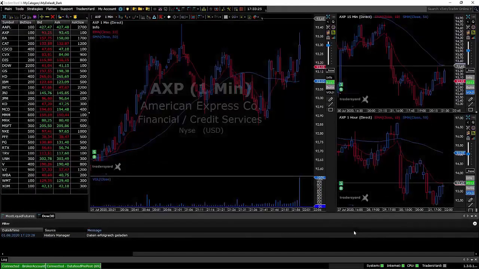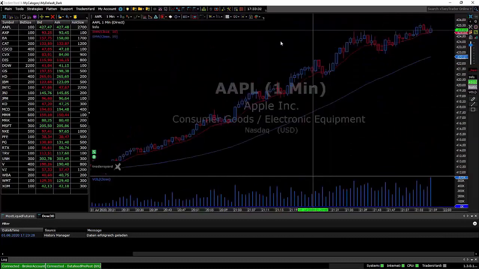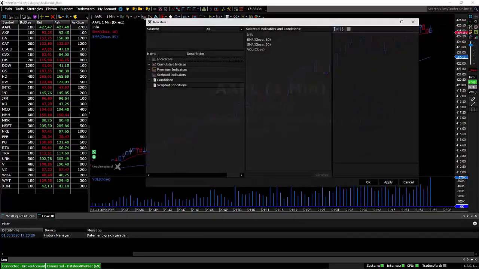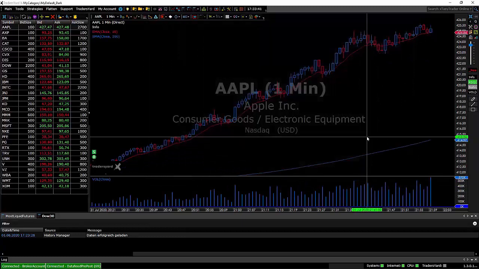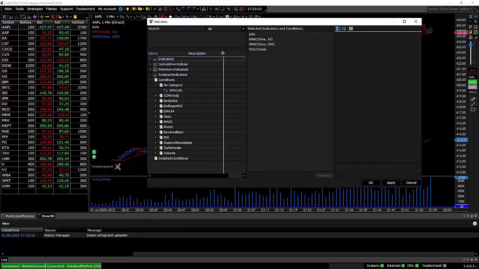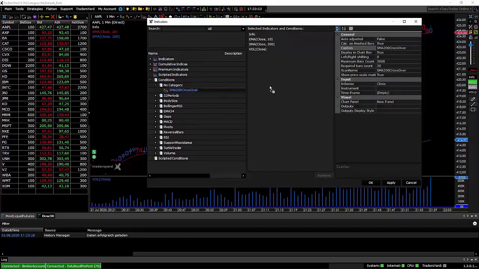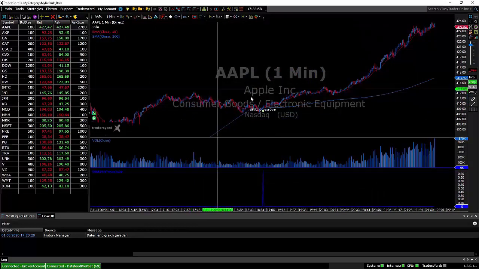If we now go to the Apple chart, the first thing I will do is to change the period of one moving average to 200 so we can see if our signal is showing correct entries. Next, I open the indicator window, open the signal list, and search for our created signal in the No Category list. I add our SMA200 crossover to my chart and click OK. And as you can see, we get two signals shown in the chart.